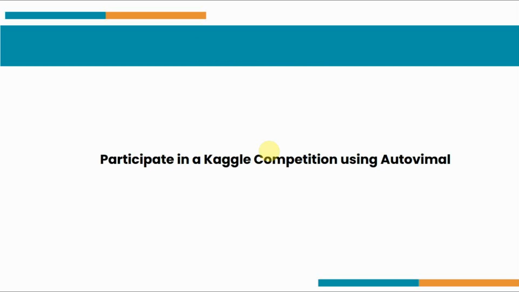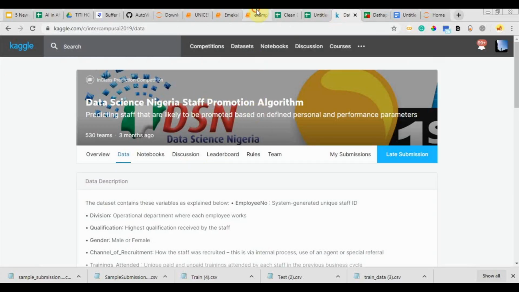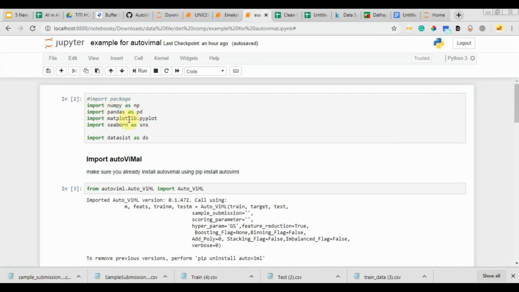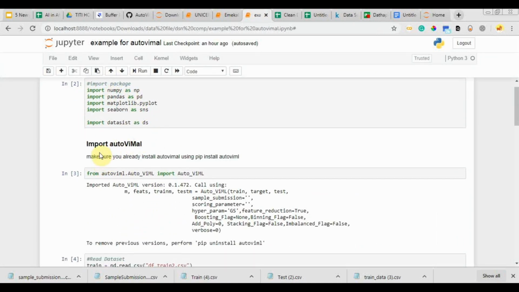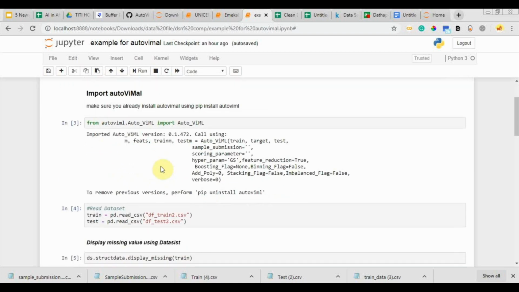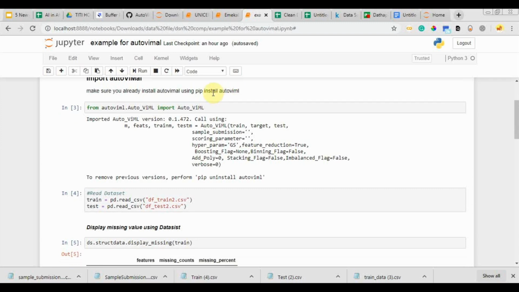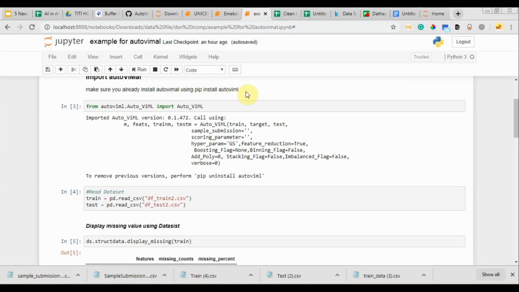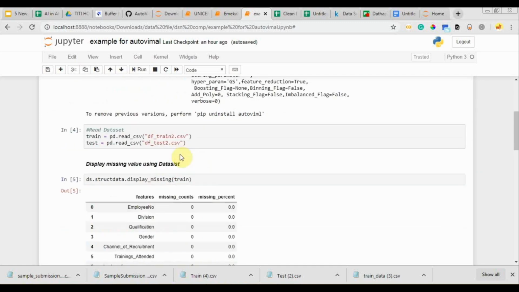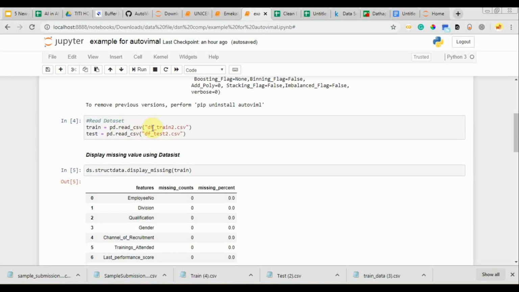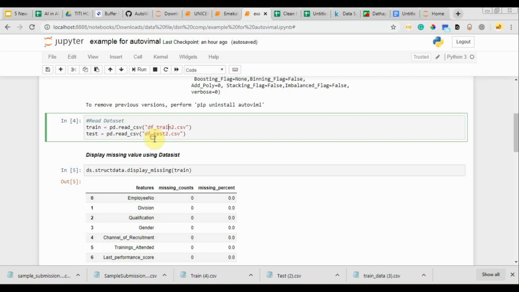So we are going to use AutoViML to participate in a Kaggle competition from Data Science Nigeria, the Nigeria staff promotion competition. So starting from importing your package, import AutoViML. So make sure you already have AutoViML installed from your command line. Install AutoViML and use it. So this is the result, and we have to read our data set. So already this is what I saved my data set as, so you can always do it.